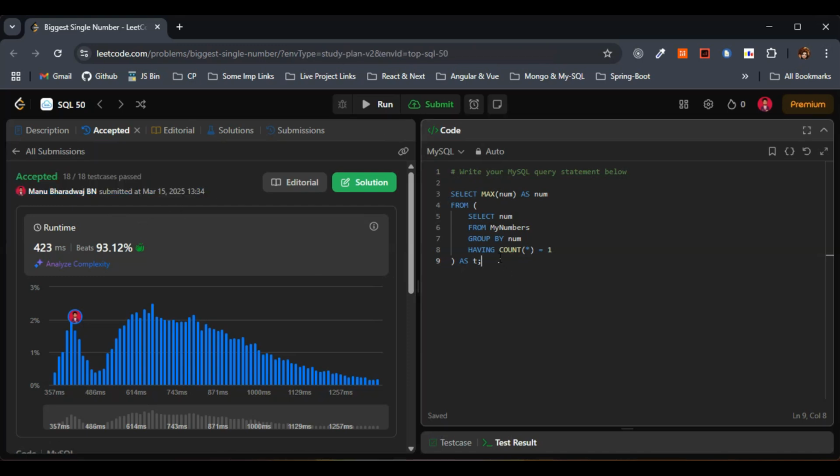Whatever query we have written, I hope it is completely clear, right? For now, this is it.